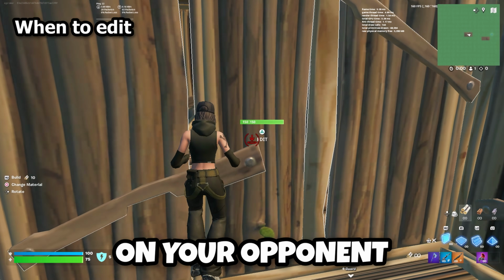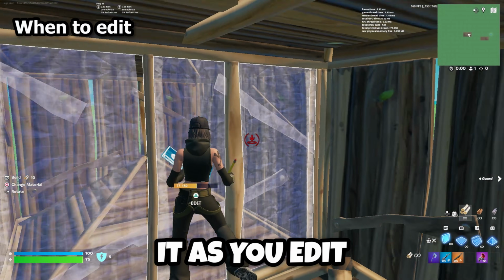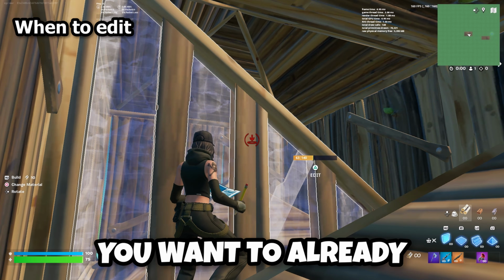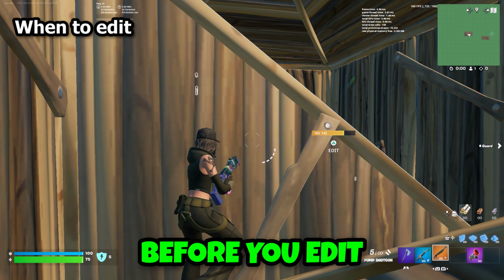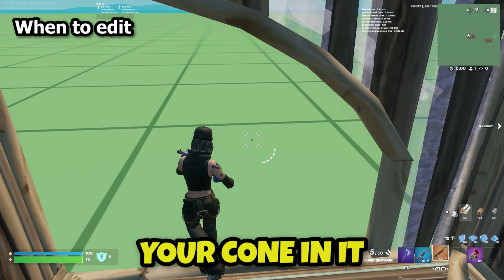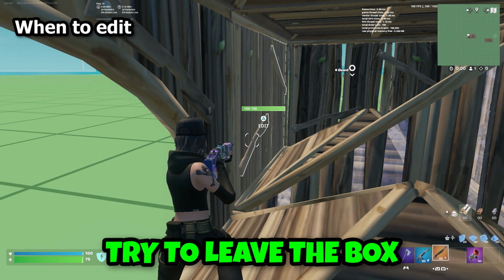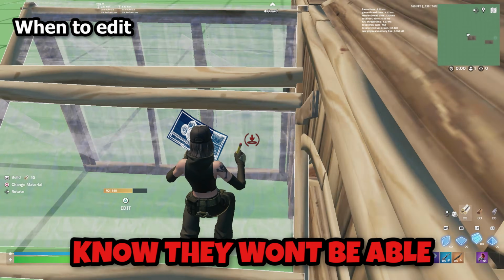Before you edit on your opponent, make sure that you're close enough to this wall. And you don't want to run up to it as you edit. You want to already be on it. You want to already be on the wall before you edit. And let's say somebody was in this box, right? And of course they want to leave the box because you put your cone in it. If you want to, you can hold the wall and only edit as they try to leave the box. And that way you know they won't be able to shoot you back.